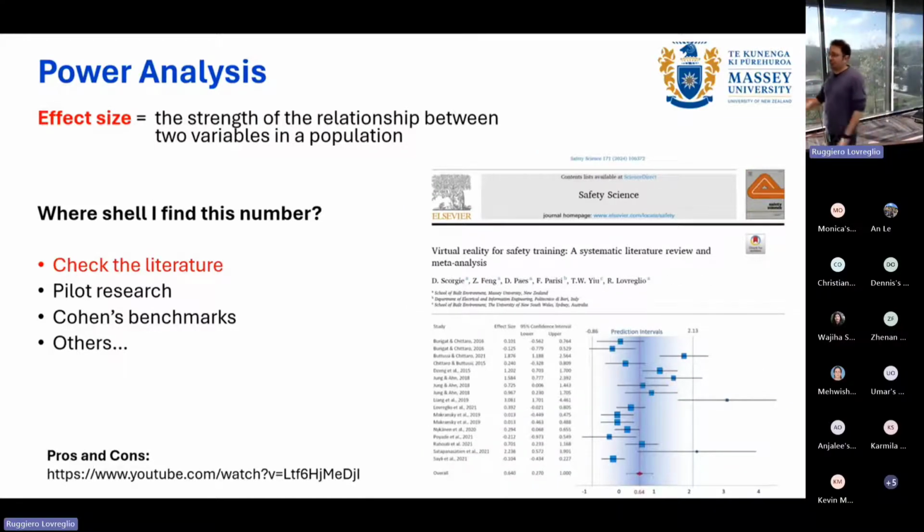Another good thing in the literature, and this is another paper we published this year, could be going through a meta-analysis. Systematic literature reviews that have meta-analysis are really useful because they report the effect size for many studies. This is about the effect size comparing people that were trained using virtual reality and people that were trained using something else that wasn't virtual reality. You can see that we have an overall effect size on the bottom, and you can see the effect size for each single study.